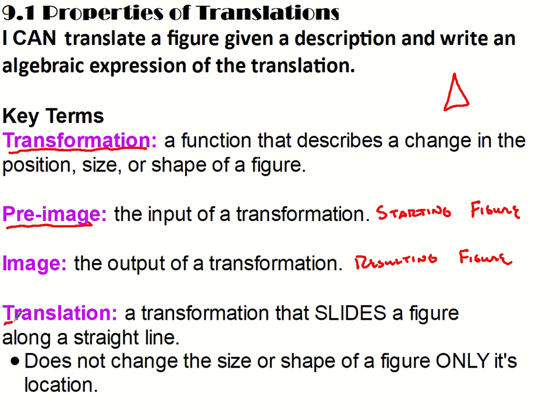So today, all we're going to focus on is one type of transformation, and that's the translation. A translation is a transformation that slides a figure along a straight line. When we perform a translation, we don't change the size or the shape. We only change where it's located.